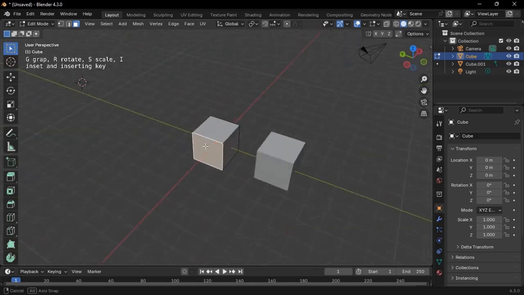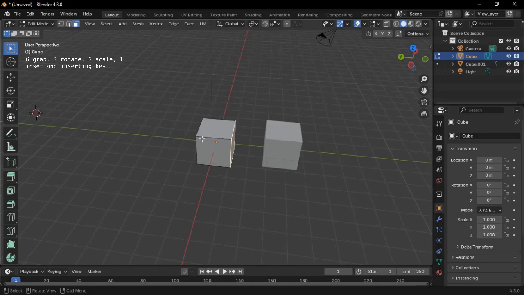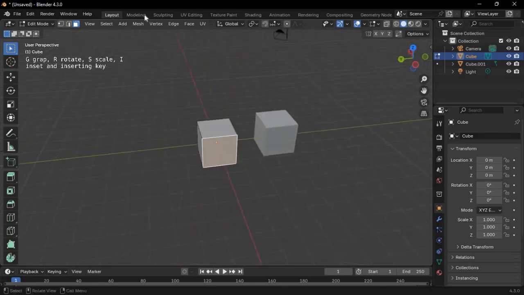Selected. But what if I want to select this edge? This edge is not selecting. How am I going to do it? I'm just going to tap on this one to select the edge. See? Selected. I just zoom in.